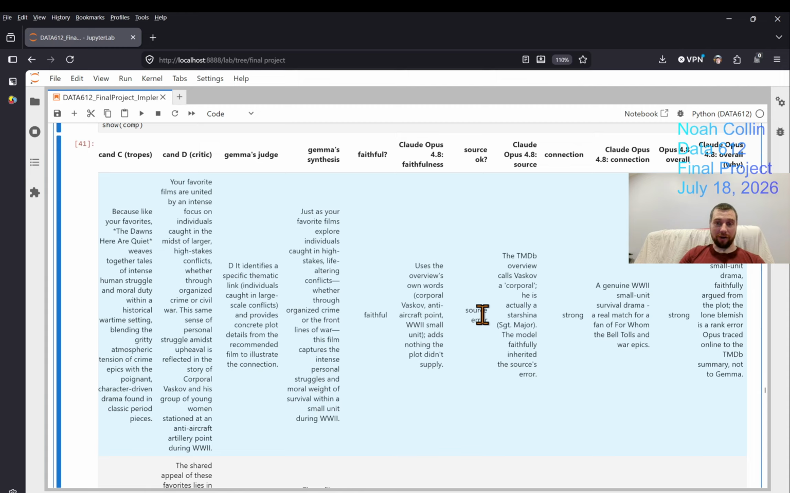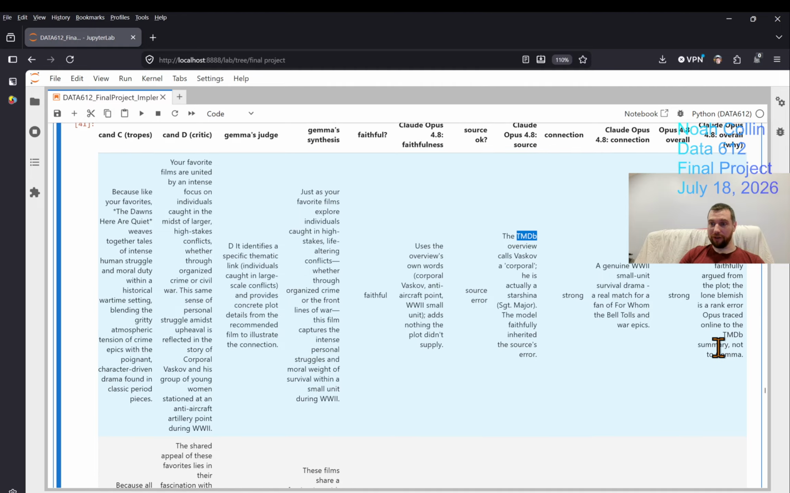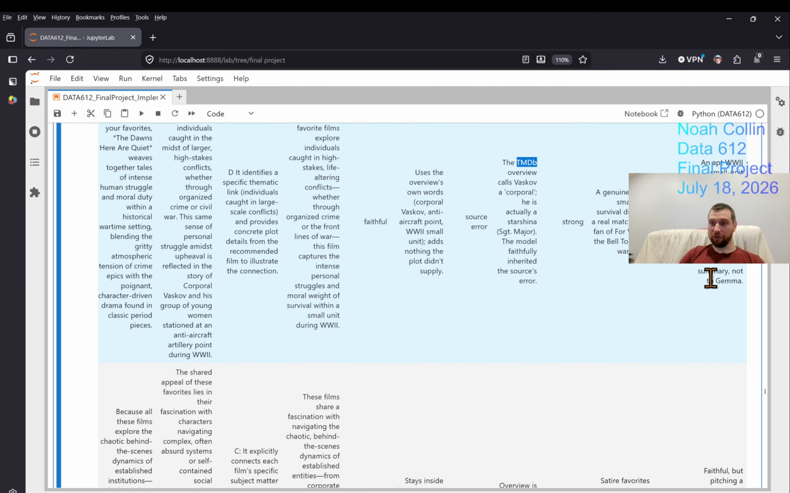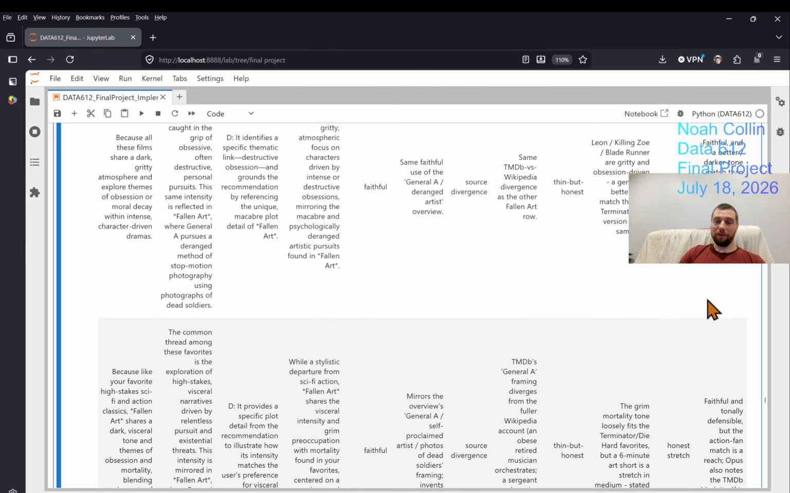There's a source error. I had it look for that because the overview calls him a corporal. He's actually a sergeant major, and that's kind of the mistake that it made. An after World War II small unit drama, faithfully argued from the plot. The lone blemish is a rank error. Opus traced online to the plot. I mean, it's just so.